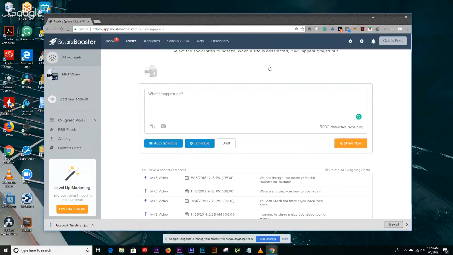There's a lot of them out there. There's Sendable, there's Hootsuite, there's just a ton of them. Everybody's got one. I use Social Booster for three reasons. One, it's cheap. Two, it has this cool little thing called Studio Beta. Three, it is just a really good platform, and it seems to work really well.